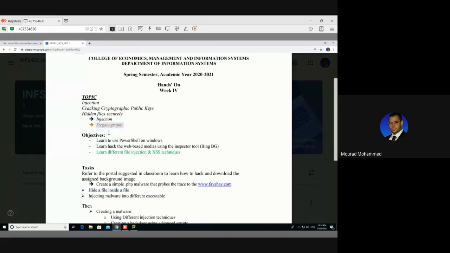Steganography is the scenario of hiding data inside data. We are saying data inside data. We are not saying data inside storage media. No, data inside data, steganography.